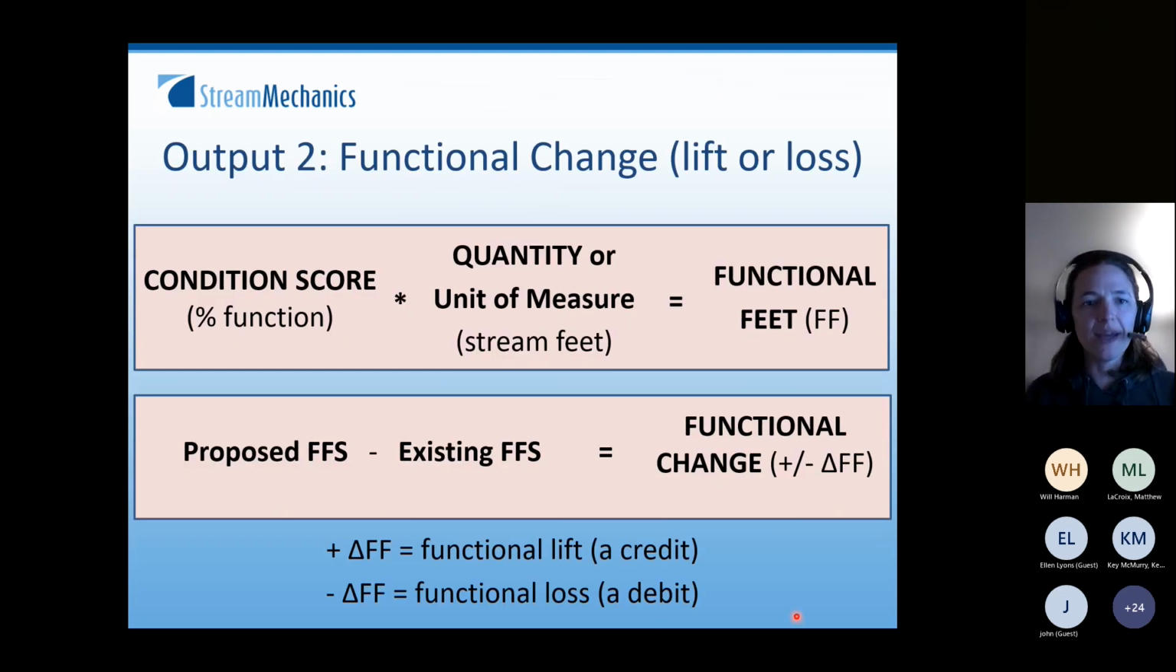All right, so output 2 is that functional change. Again, that condition score, which is a percent of functioning when you've assessed all 5 functional categories, is multiplied by that unit of measure, which in this case is the length of the stream. And that equals your functional feet. Really, the output of the SQT is all about the delta, that change in conditions. So when your proposed is better than existing, that's a positive number yielding functional lift. When your proposed is worse than the existing, that's a negative number yielding functional loss.